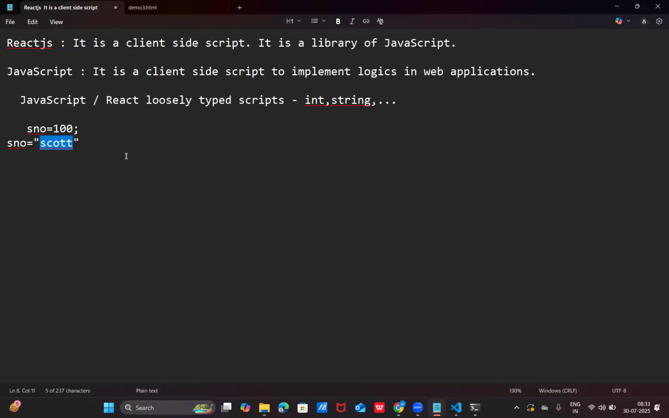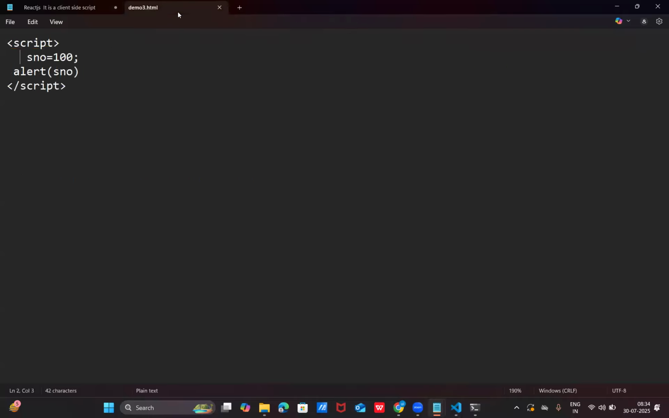Yes. Next point is JavaScript, React: dynamically typed scripts. What is dynamically typed? Loosely typed means at the time of declaration, we don't provide the data types. What is dynamically typed? Internally, at the time of running the application, every variable holds one data type. Every variable contains one data type. So which data type does it contain? Based on the value we assigned.